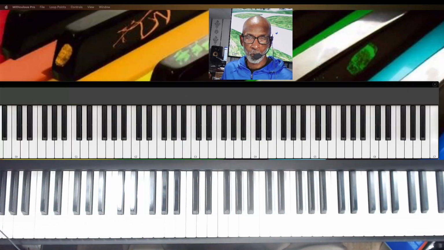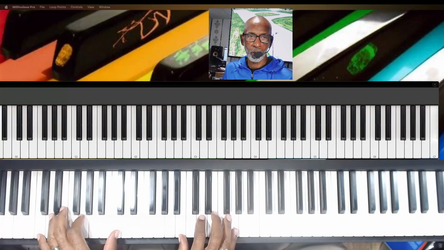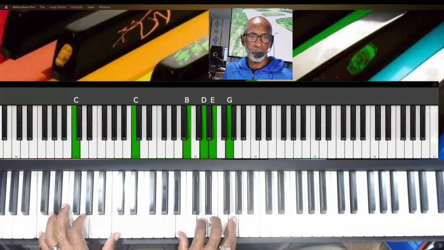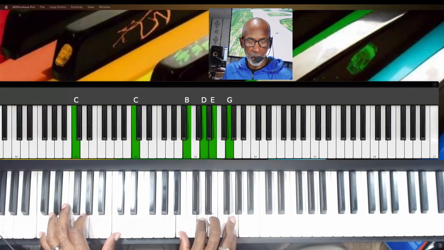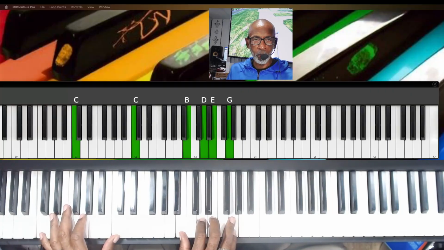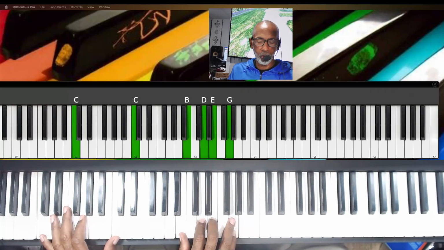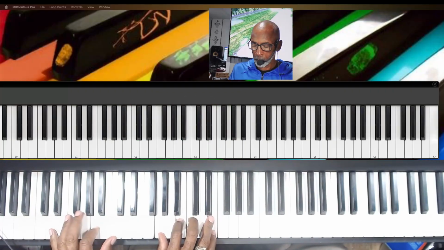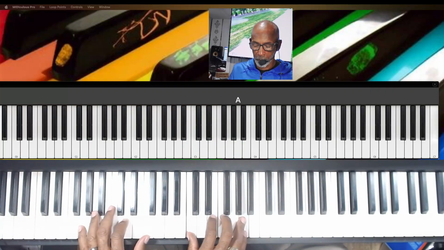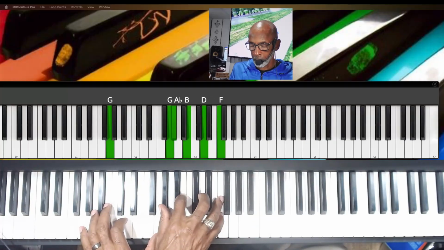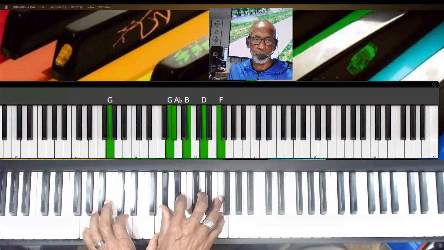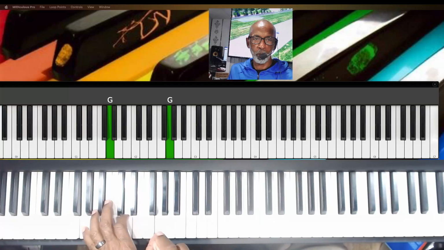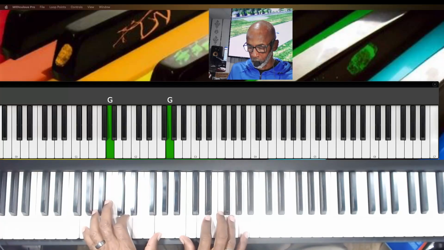Now let's put it to use. Let's say we're playing a 1-6-2-5. So let's go back to the key of C. Here's the one chord. Now normally in diatonic harmony you would see a minor chord on 6. Something like that. But we're going to throw in this fresh new chord to give it a different flavor.